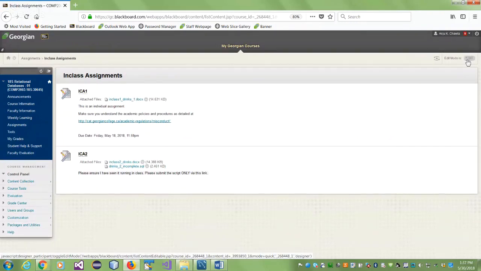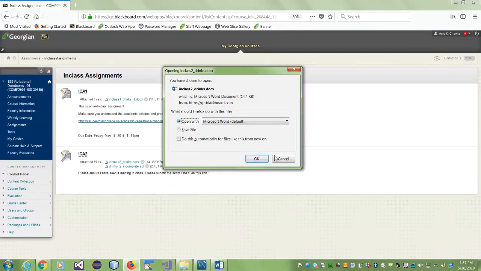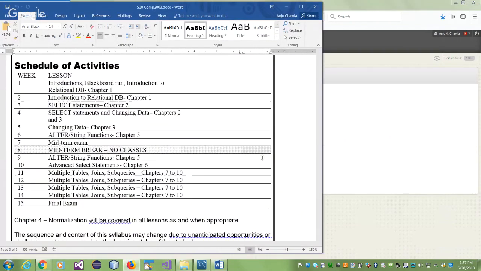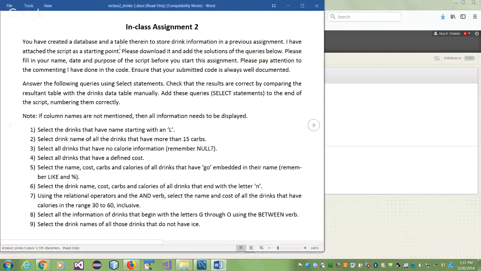So I need you to use my SQL file, please. I know you may have done it differently in your assignment 1. What I've done is I've taken the assignment 1 that you did, and I've made questions based on that assignment. So please use my SQL file. Don't use yours, because if things are different, types are different or whatever, then I'll be stuck. And then all you do is you have a document file here which has a few questions. It says you have created a database and a table to store drink information in a previous assignment, which was your assignment 1. I have attached the script as a starting point.